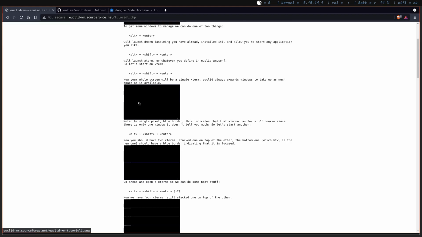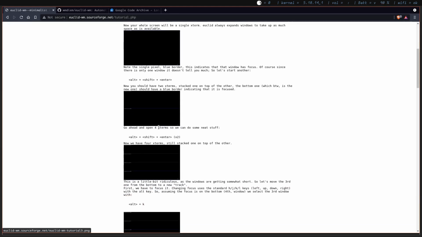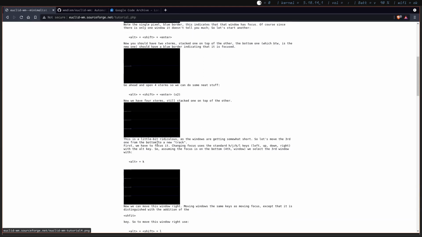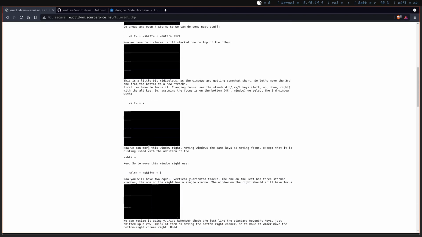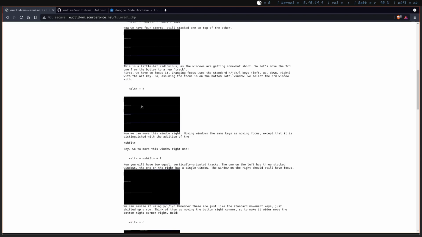Alt-Shift-Enter will open up a terminal. Alt-Shift-Enter will open another terminal, and I'm going to go over these layouts in a minute when I go over key bindings, but it basically launches them stacked on top of each other, 1, 2, 3, 4. But then there's some cool stuff you can do once they're stacked. So we're going to go over that in a second.